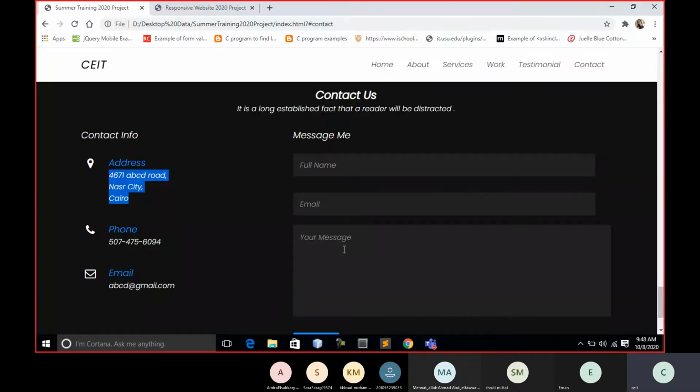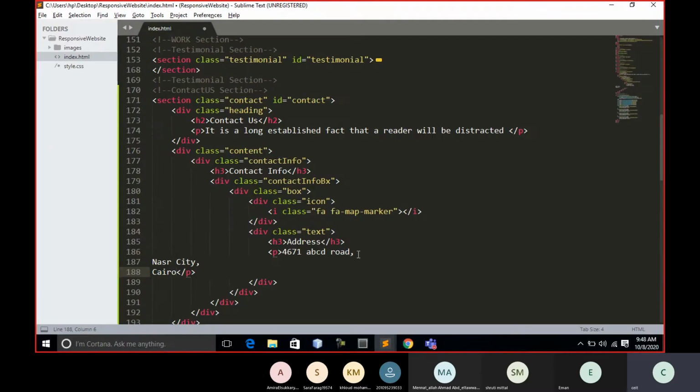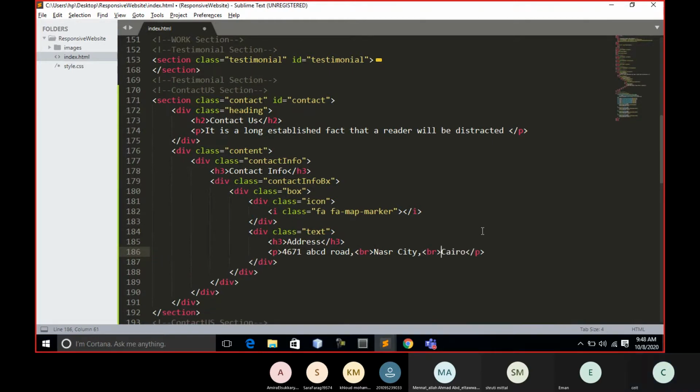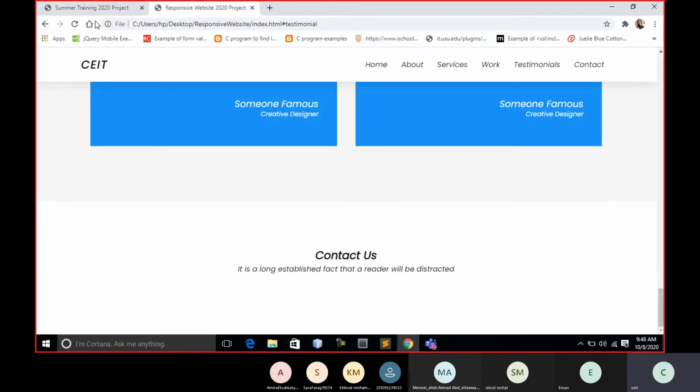But here, see, it is coming in the next line. Then how can I design it? Here, after the comma, you have to use break. Then after this comma, use break. Okay, let me show you how it looks.